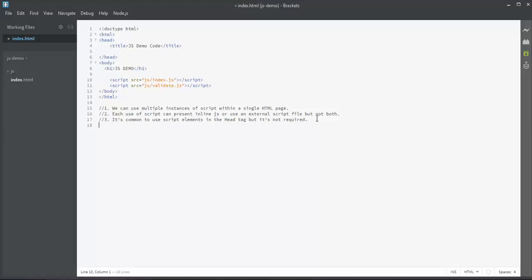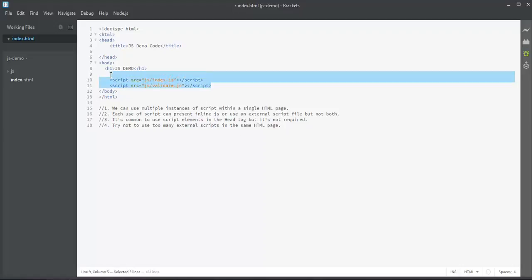And lastly, try not to use too many external scripts in the same HTML page. Why? Because it will hurt performance. There's no tried and true way of knowing how many scripts, but later on I'll point out some tools that can actually look at your HTML pages and look at the JavaScript and determine what effect they're having on performance or whatnot.